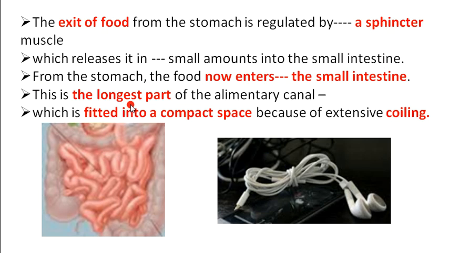This is the longest part of the alimentary canal. The small intestine is very long, the longest part of the alimentary canal, and the largest organ is the stomach. So don't get confused between these two things. The small intestine is very long but fits into a compact space because of extensive coiling. So what is coiling, guys?